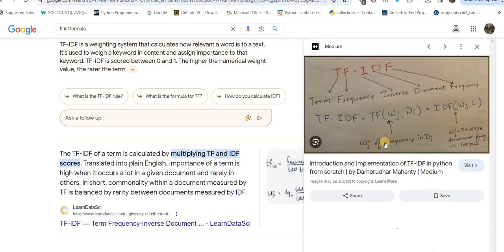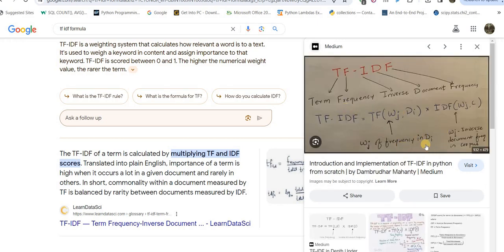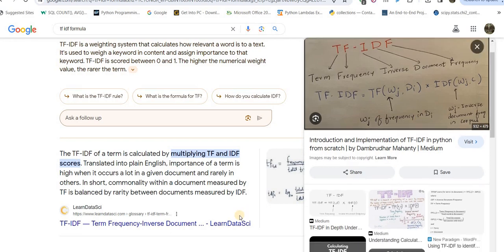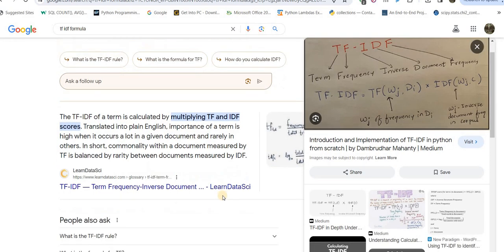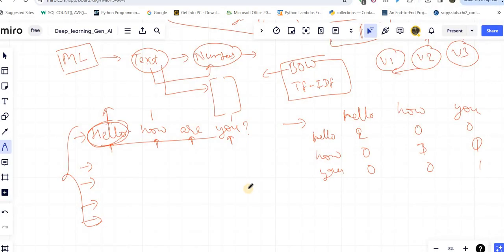Okay, so here someone asked if there is any example. No example here, but you will find it. I'll try to add a link, and definitely you will get it there, showing how exactly the TF-IDF gets calculated. Okay, so this is it.